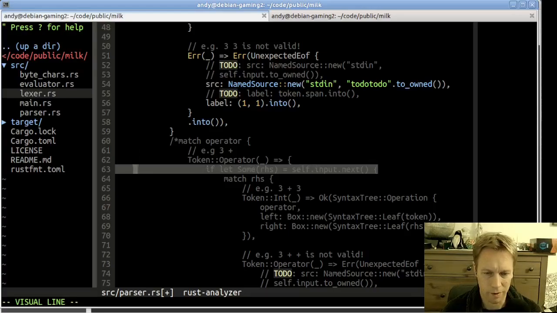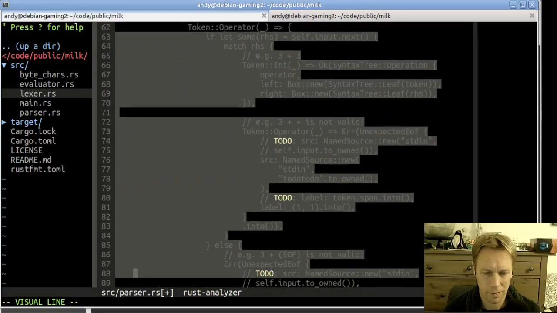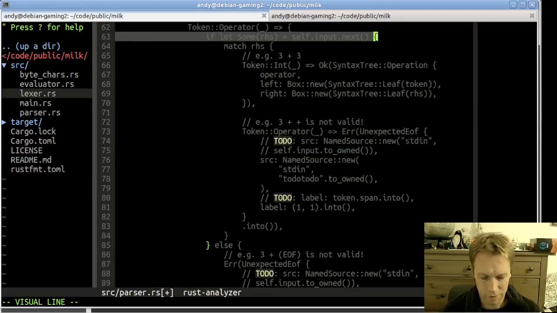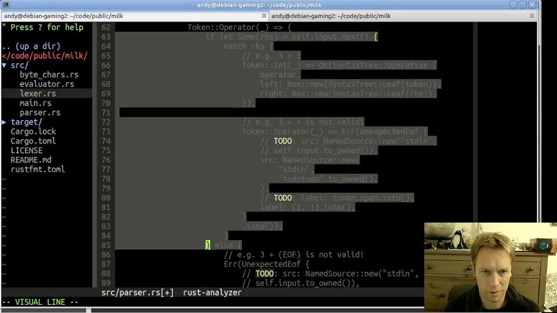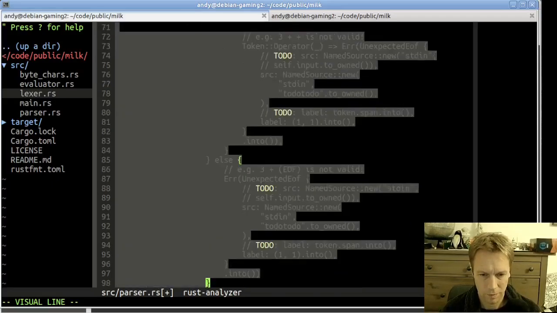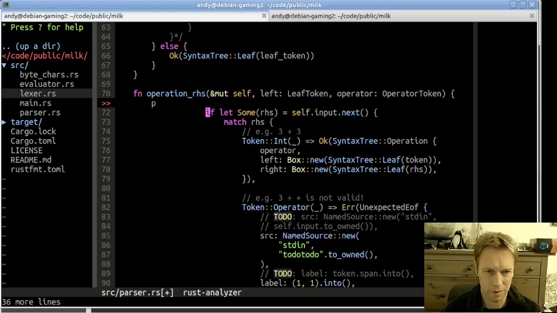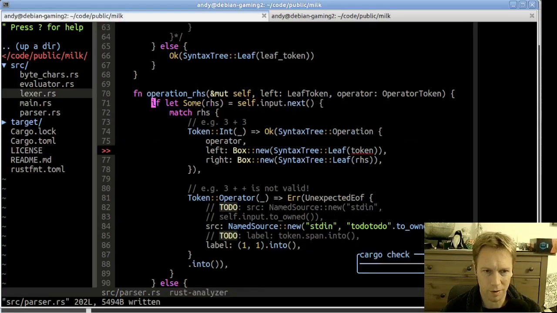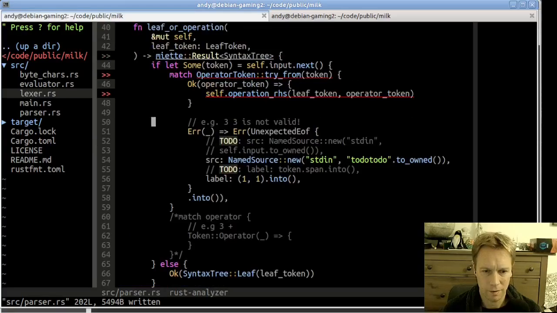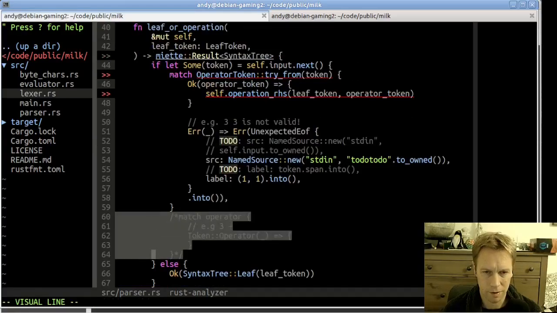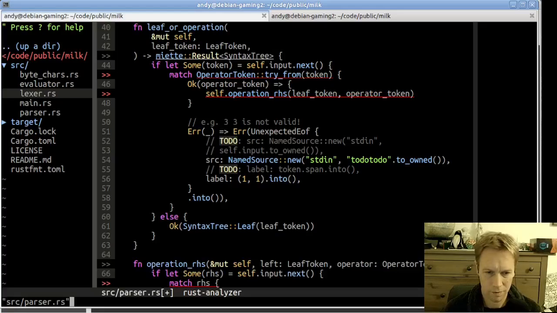And then, yeah, it's this stuff. So let's just copy the whole of that and put it in our new function, and now it's going to be a bit easier to understand, right? Because it's broken up. So we can get rid of this. And what does operation right hand side return? I guess it returns the same as this other stuff.